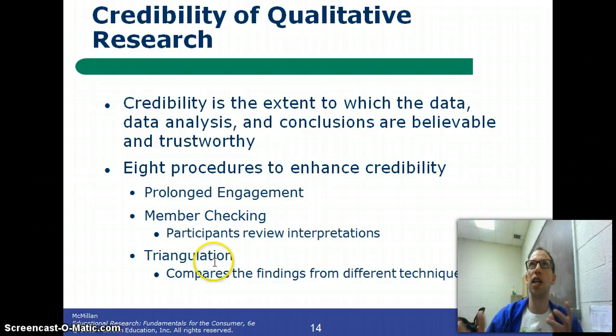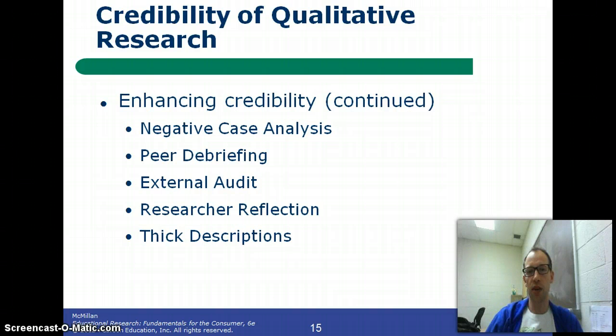Triangulation, looking at the data from different perspectives. Here's where observations, interviews, and document analysis can come into play, different ways of looking at it. Negative case analysis. If we're looking at abuse, we may want to look at some cases that aren't abuse so that we can see that contrast.